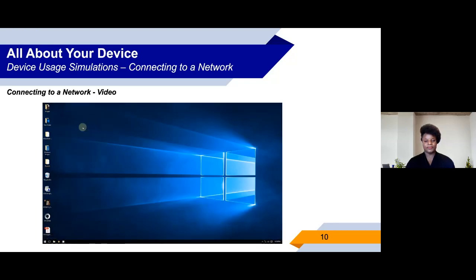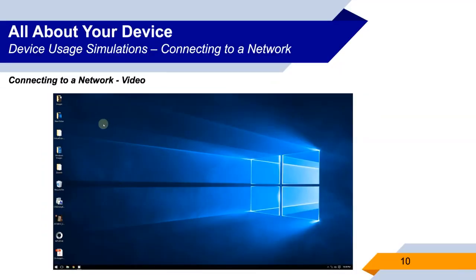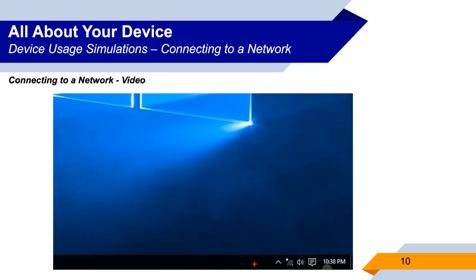Hey, how's it going everyone? In this video here, you are going to learn how to connect to a wireless network on Windows 10. Doing this is very easy, yet very important to connect to the internet. Now, all you have to do is go right here at the bottom right corner of the screen. And then you're going to click on this little icon right here.